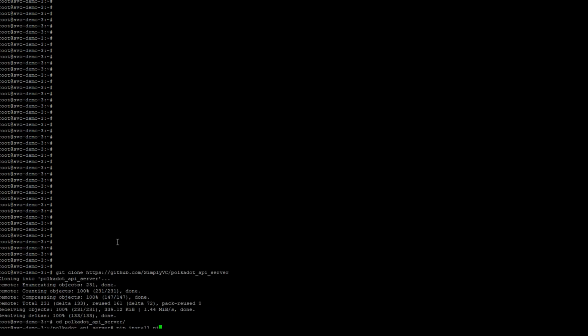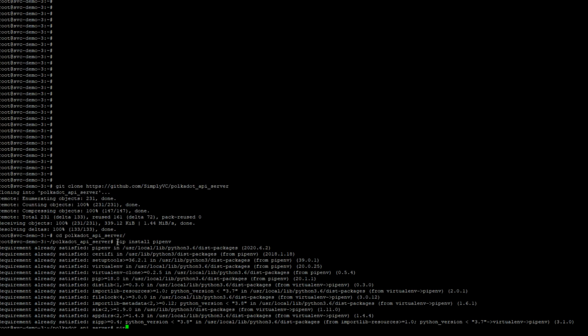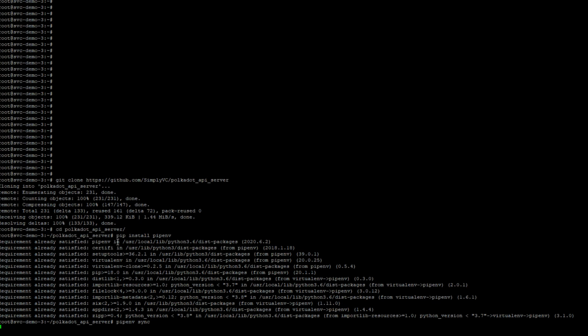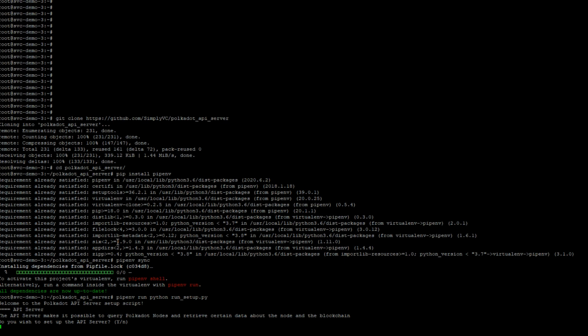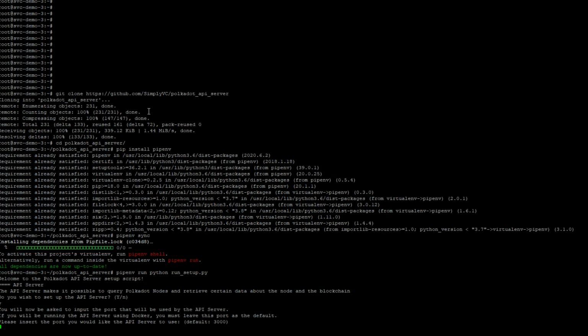You do pip install pipenv, and we'll set up the environment as follows. And then run the setup file. Do you wish to set up the API server? Yes. Insert the port that you'd like the API server to listen on. We'll just keep that default, port 3000.